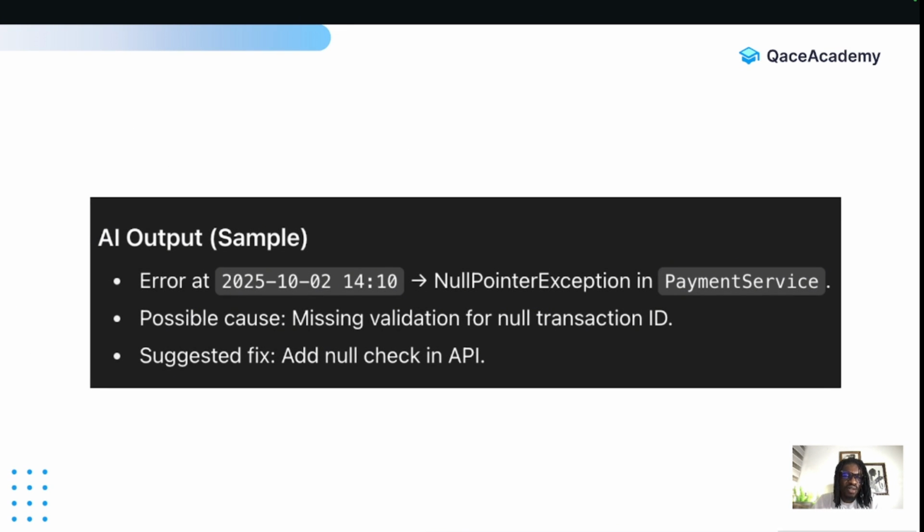So this is sample output. Error at line, error at dates, the null pointer exception in payment service, possible cause, missing validation for null transaction ID, suggested fix, add null check in API. So even as testers, when we find issues and we analyze the logs, it also helps developers or engineering teams know the root cause and where they should channel their energy to. So it helps with debugging as well.